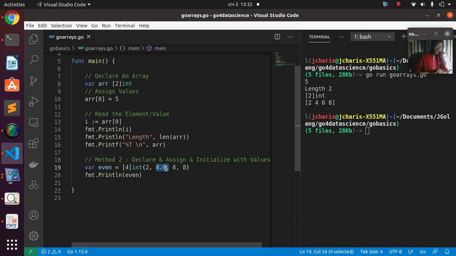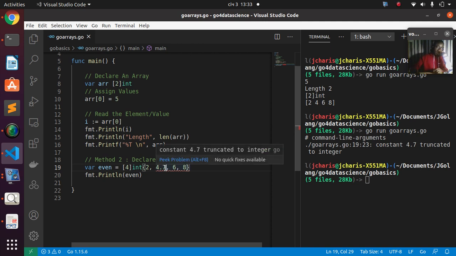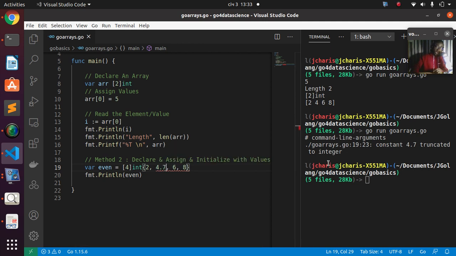But the reason it was able to do that is because this is 0. If I make it 0.7 and save it, this is going to give us an error. If it is 0, it can easily convert it automatically to integers. But if it is not 0, it's a different number, it's going to give you an integer error, because this is not conforming to the particular data type. That is how to work with variables, or arrays, in Go.